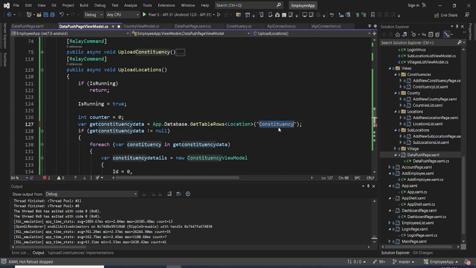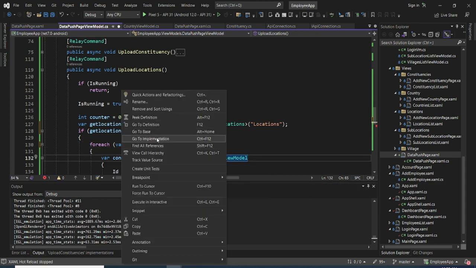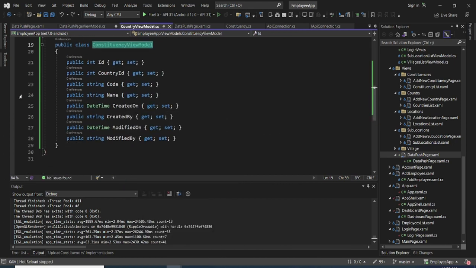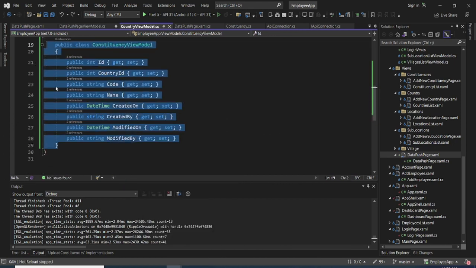data. Then this is our location. So this should be locations, then get locations data, then this data. Then we need to create the view model. So let's go and create another view model for locations. You just copy these.